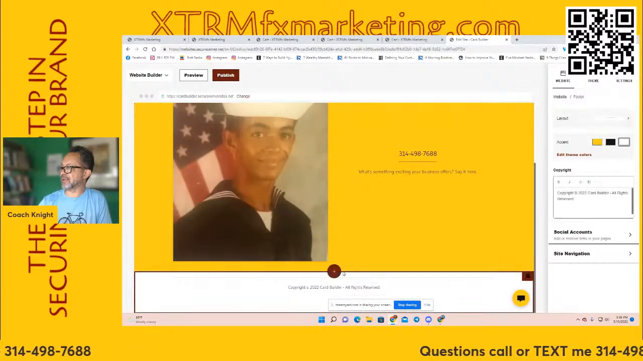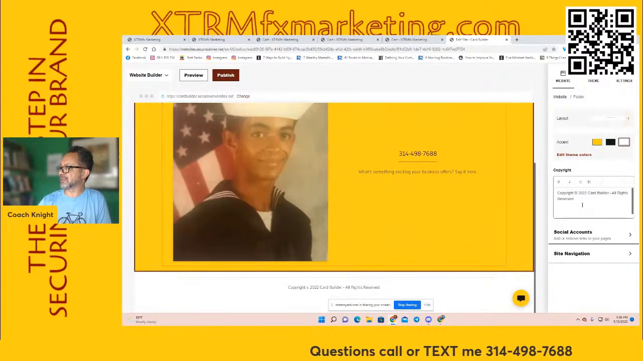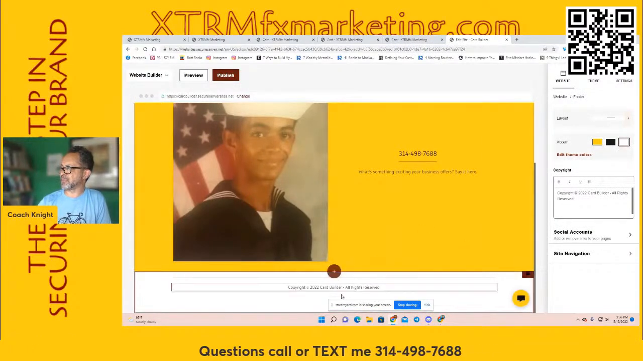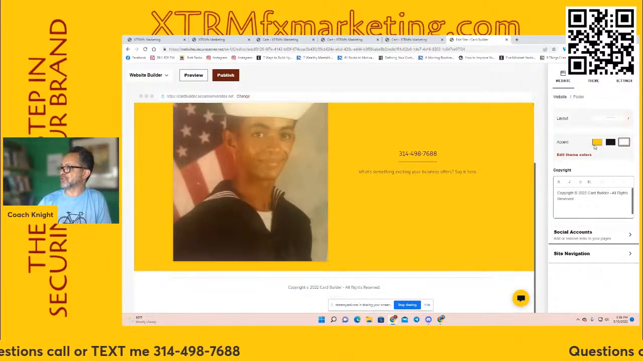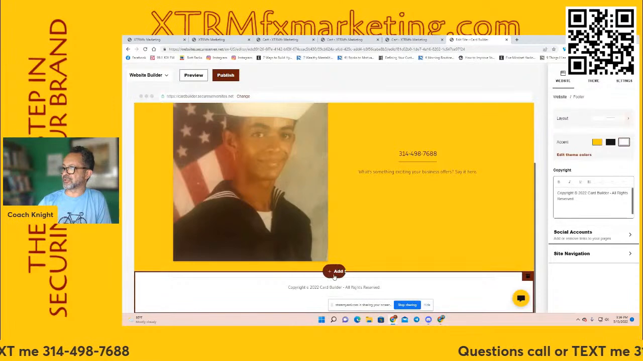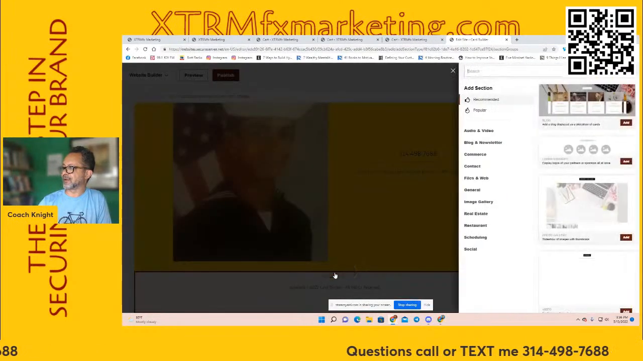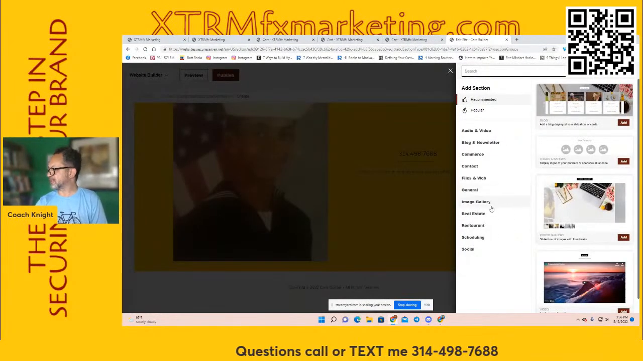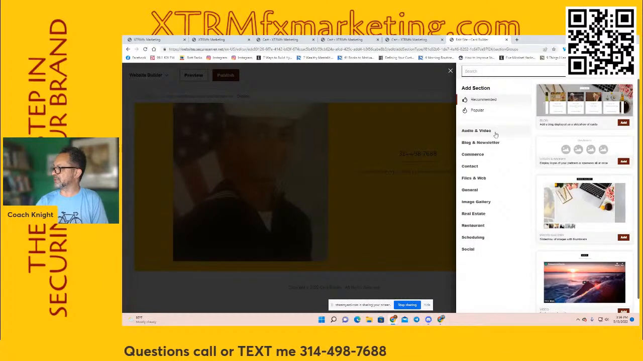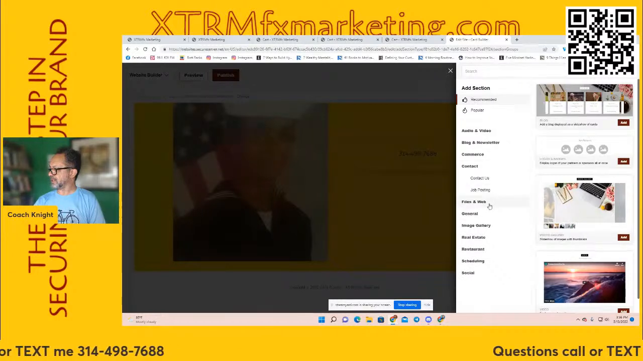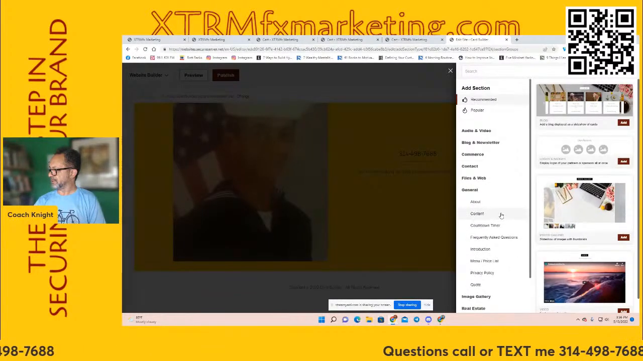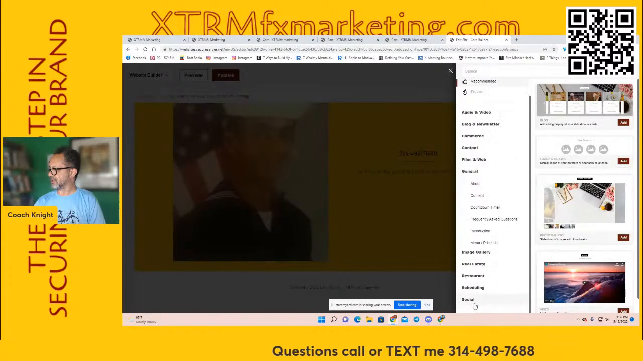Let's say I want to add an additional section underneath this. Now you can adjust this. See where it says copyright. You can edit all that stuff down here if you want to. Again, as you go through and you build this, you can do whatever you want to. So I want to add a section. Right, I'm going to add a social media section in here, which is, let's see, it might be under contact, general. It's in here somewhere. Hold on, I know there it is. Social, right at the bottom.